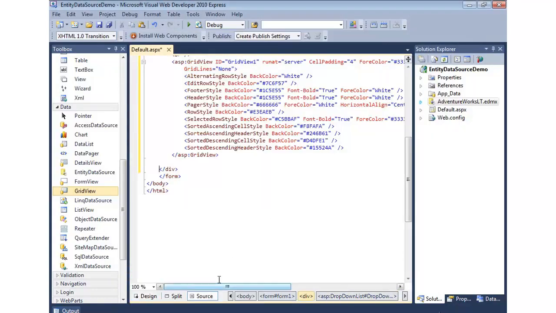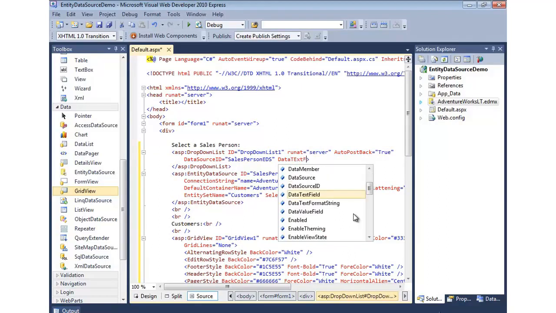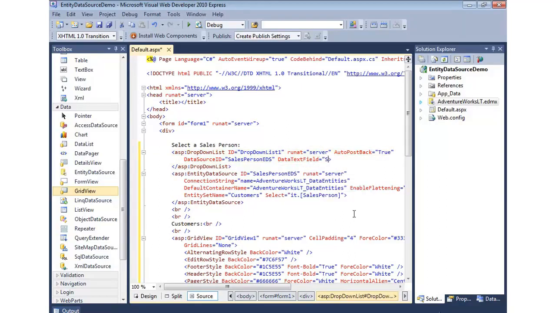Alright, so let's come into the source. We're going to fix this up just a little bit. So up in my drop-down list, what I'd like to do is say that the data text field is salesperson, because I want to make sure that we actually query that salesperson and work with it appropriately.